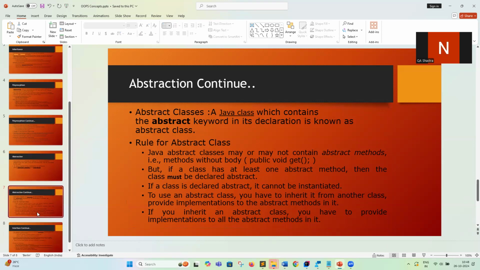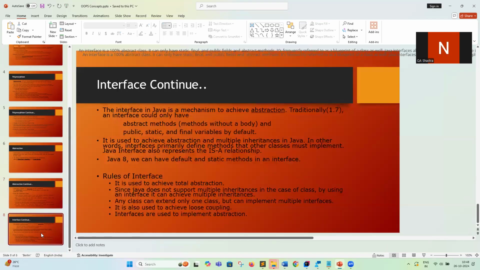Okay, let's move on to another topic called interface. The interface topic is very important; we use it at the framework level. These two topics, abstract class and interfaces, are used in our framework level. Let me complete that.